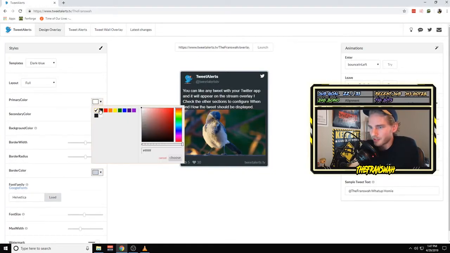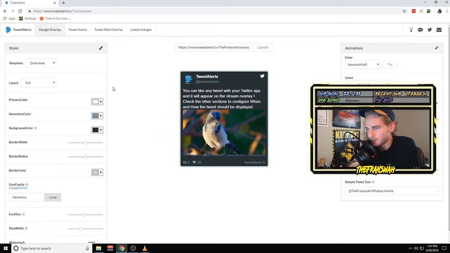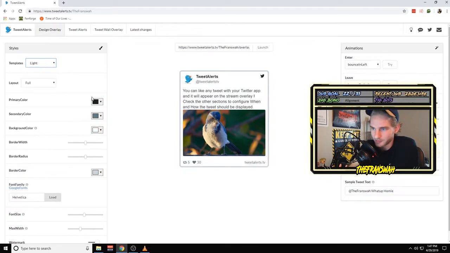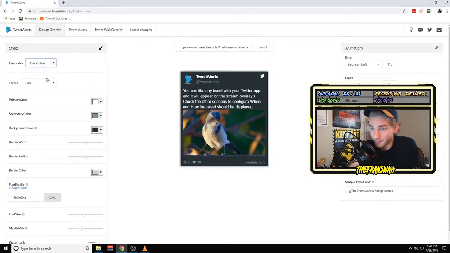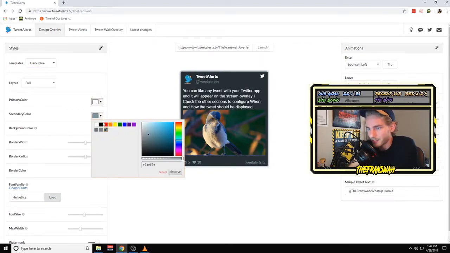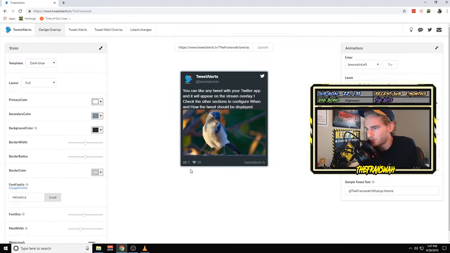The primary color is going to change the color of the text. So obviously, if you're gonna have the light, you're gonna want black text. If you're gonna have the dark blue, you're gonna want white text. You get it? The secondary color is gonna change the Twitter handle color and the hearts, the retweets, and the location down there on the right. So it's going to change the color of the Twitter handle and all that stuff.